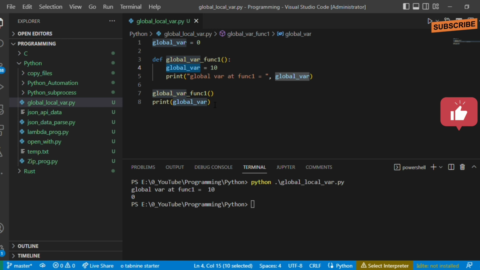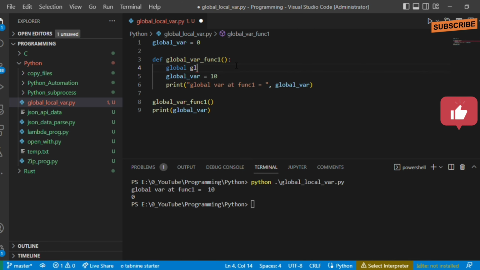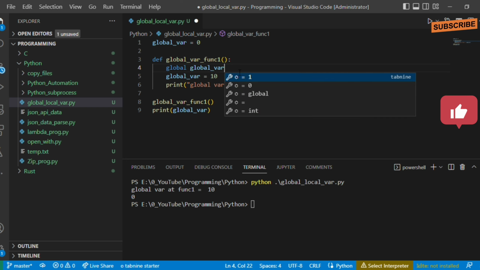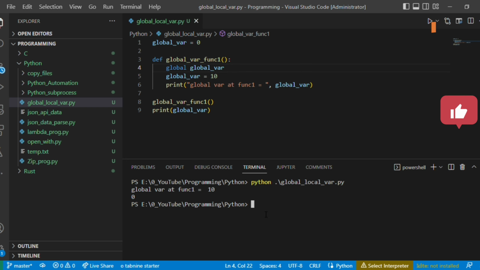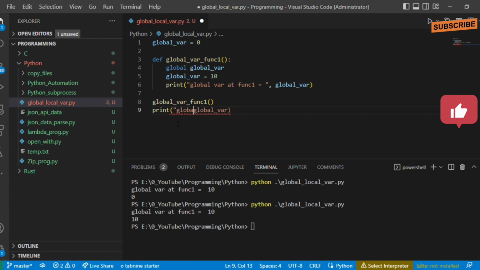So how do we make sure we use the global variable? There is something called the global keyword. If you use global and then global var, you should not initialize in place. If you do that, you will face an error. Let's execute this. Now you see that outside the function it is also changed to 10 because of the global keyword.